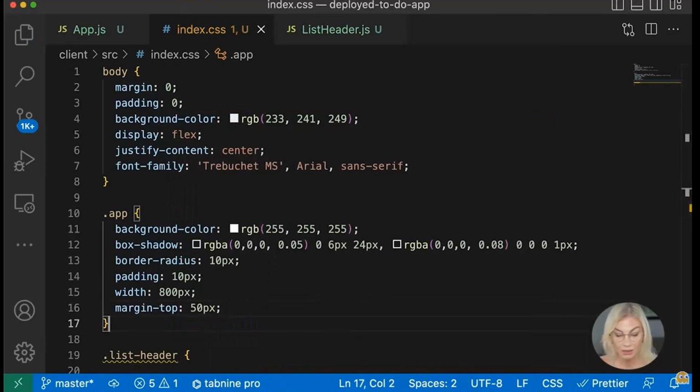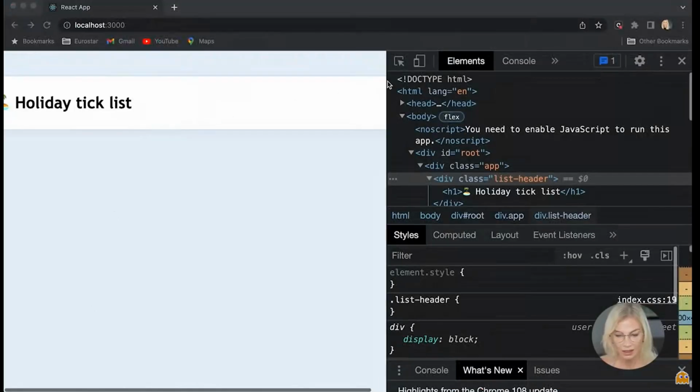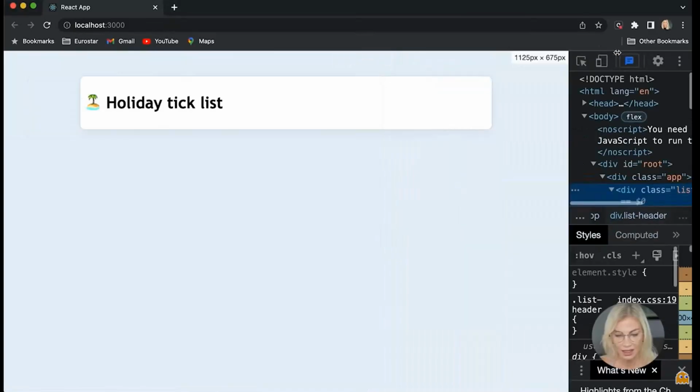Okay, so at the moment, this will look like that. There is my app. I've spaced it out 50 pixels. I rounded off the edges. I've given it a box shadow, and I think this is looking really good.